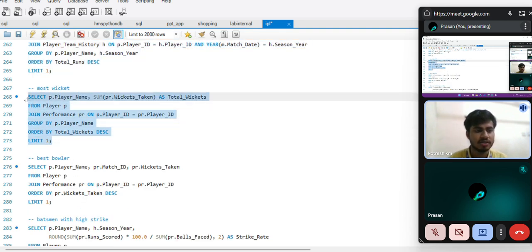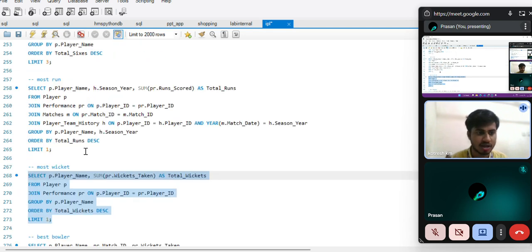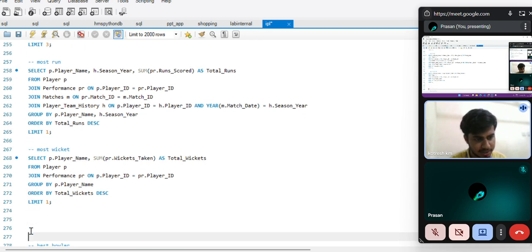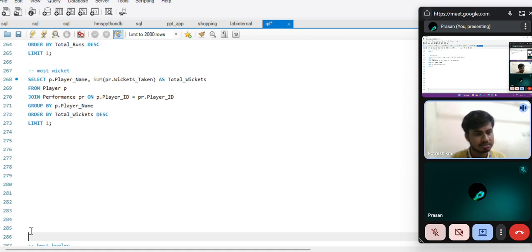We shall see the most wickets query. I should explain this: select player name, sum function. As I said first, the sum function adds up all the scores; in this query we sum all the wickets as total wickets from player. The join function is used to combine the rows, group by is used to specify the columns, and total wickets will be specified in the columns.